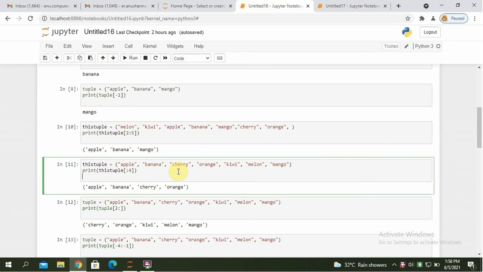This tuple contains these items. Print this tuple[:4]. This example returns the items from the beginning to index 4. It will print apple, banana, cherry, orange. Not including kiwi.